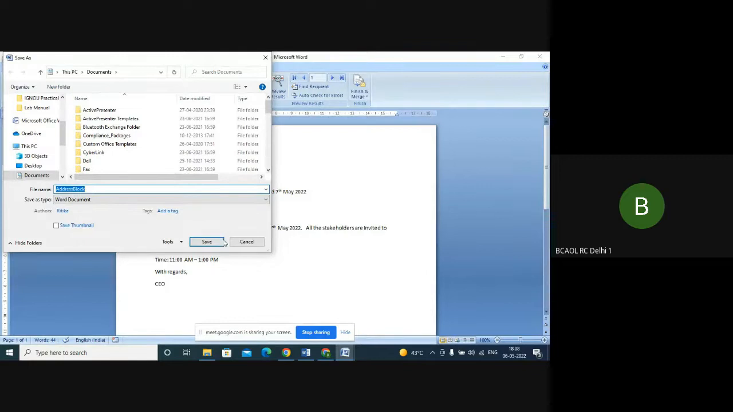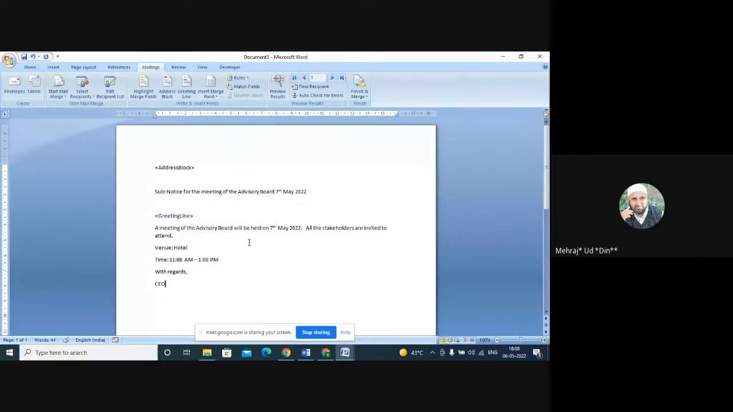What is the extension of a Word file? Dot doc. Now, from 2007 it is docx. Before 2007 it was doc. So that also you should know.